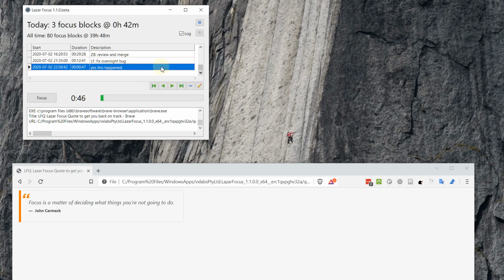But what's new in this release is the logging. You'll see here that I've activated logging. By default, it's off. So you have to activate it if you want to try it. We'll see what people think about this.